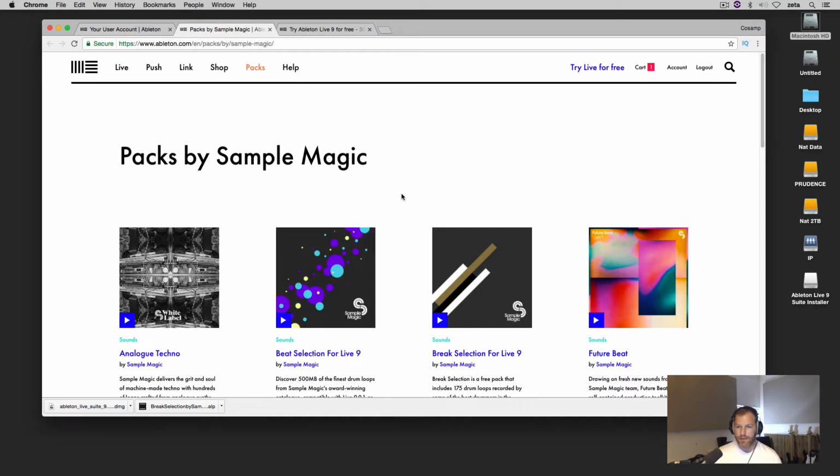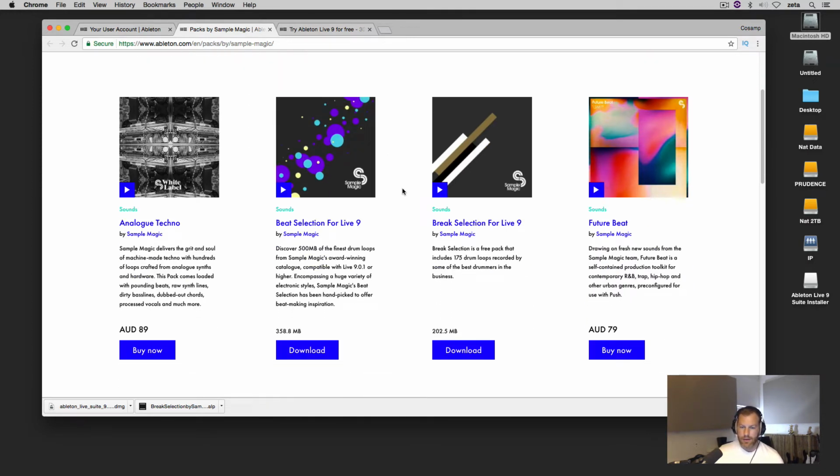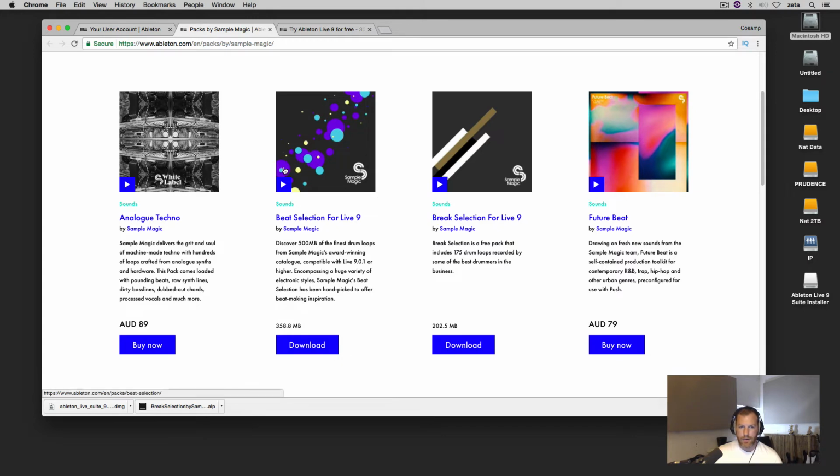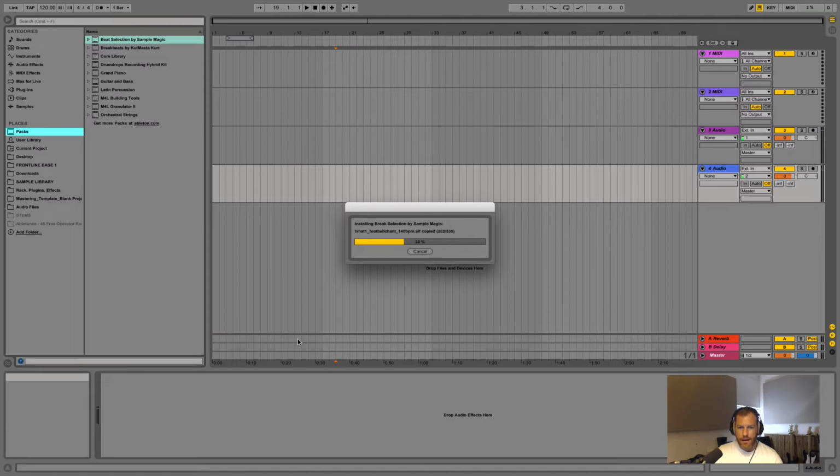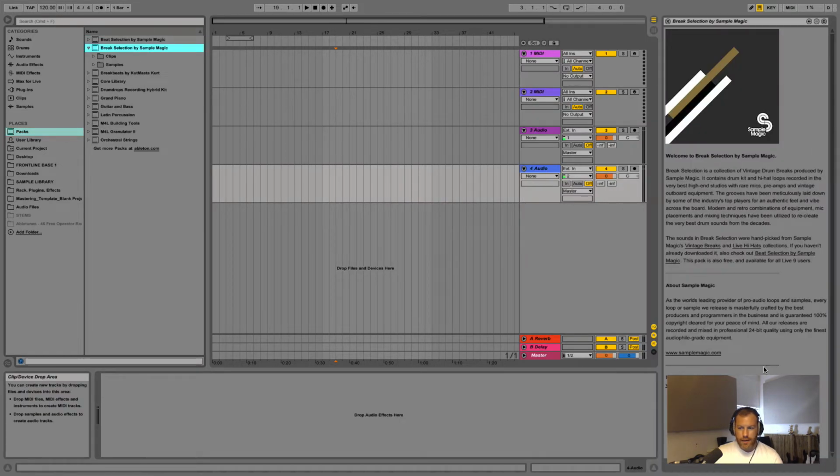Suite, if you've purchased the Suite version or downloaded the Suite version, they give you a lot of these packs for free. So you can click download and you simply click on that .alp file when it downloads, and that will install it into Ableton Live. So I've downloaded this break selection, which is some break beats, and I've just clicked on that, and now it's installing that pack into Ableton Live 9. Nice and quick. And it will tell me a little bit about that pack that I've just installed.